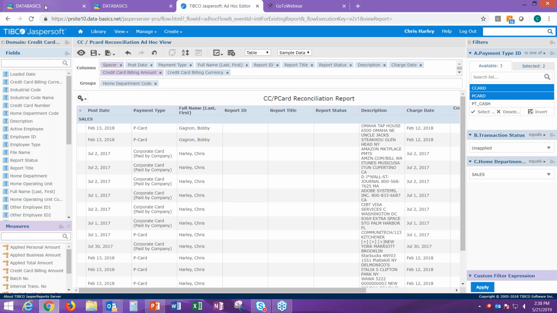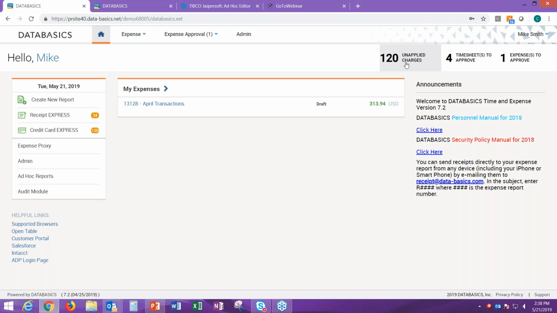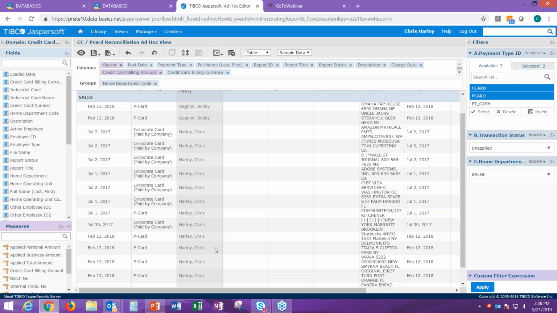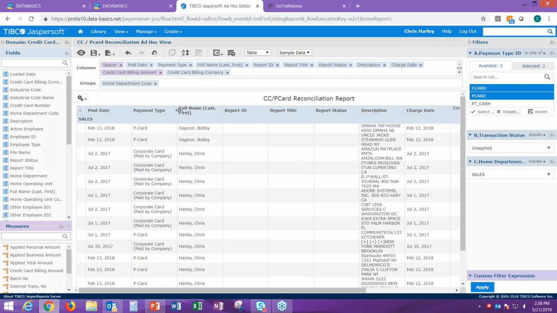And again, going back to the terminology that Data Basics was using here, so you see here I've got 120 unapplied transactions. Well, as an approver, or maybe as the P-card administrator, I want to go out and see who those folks are that, in fact, have those unapplied transactions. And what I can very quickly get to in real time is that in these reporting tools, I can very easily see here are all the transactions for Chris Harley.